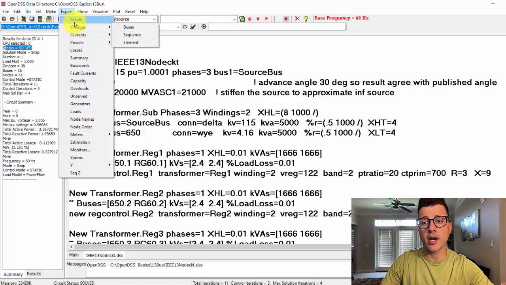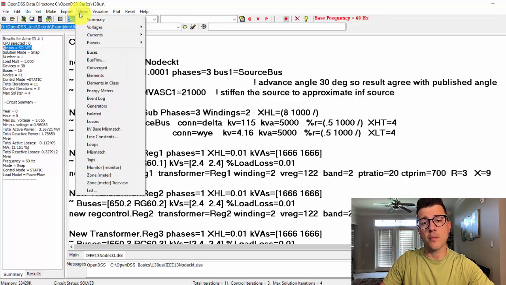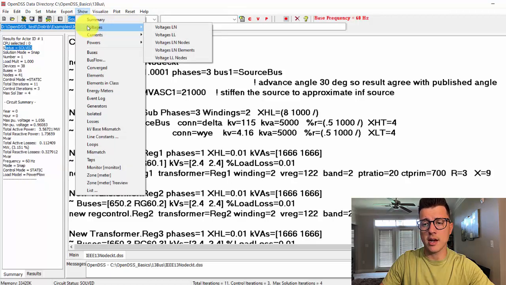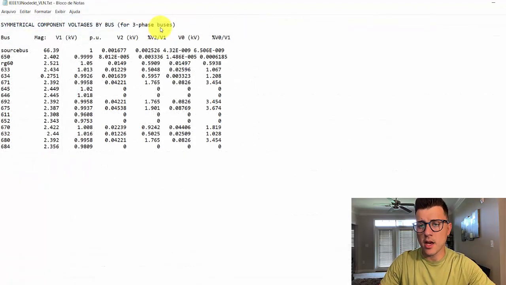In this video, I'm gonna focus on the show menu, and I'm gonna provide you some explanation of those 5 files we have. And then in the next video, we talk about the options we have under the export menu, right? So let's go first to the voltage line neutral file. Well, when we do that, it opens a TST file, and that pops up in our screen.